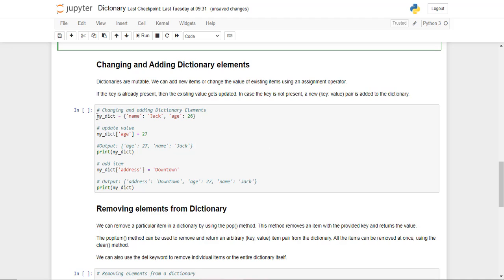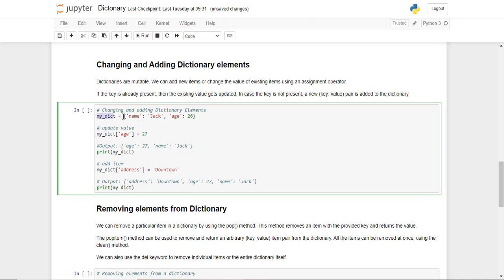So we have a dictionary myDict with the name Jack and the age 26. These are the two key value pairs we have. Now we want to update a value. So we simply access the value like we did when we were trying to get the value. We access it using the slice operator, and then we assign it whatever new value we want to assign it. And then when we output the dictionary, this new value will be reflected in that. So let's run this and see.